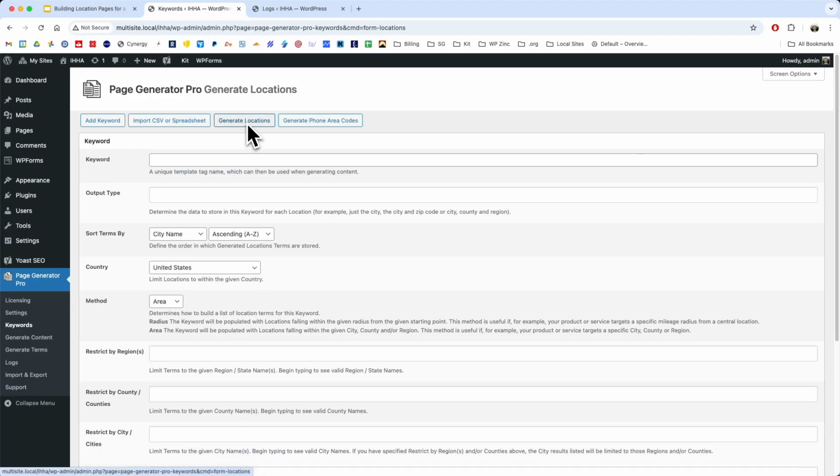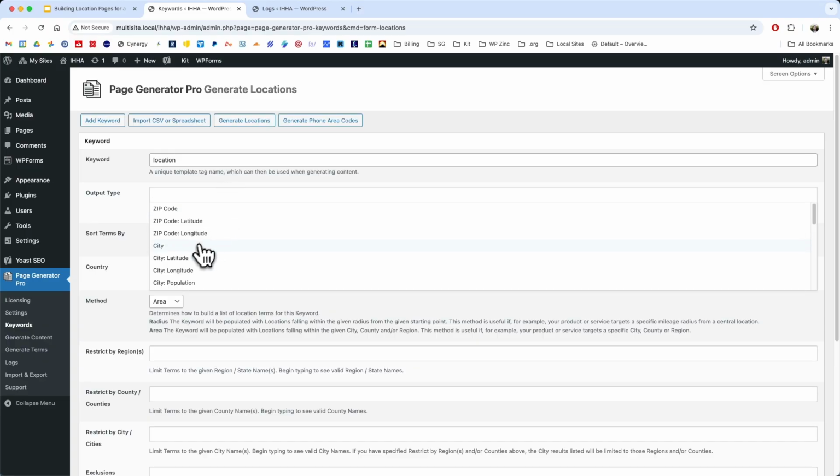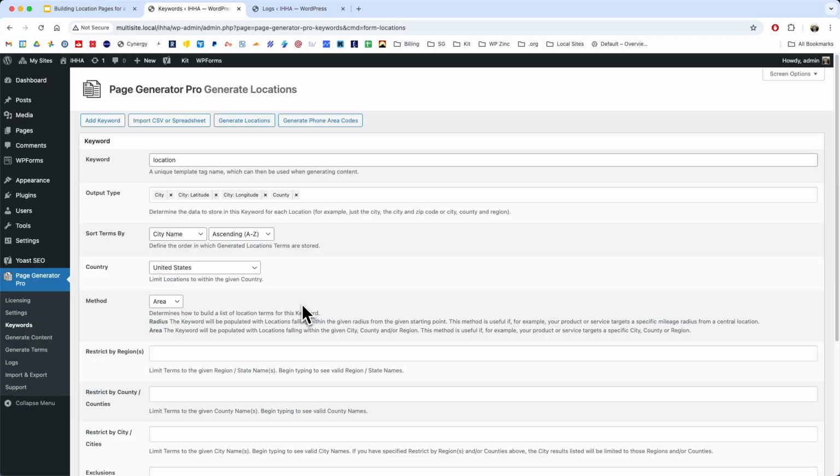And this is where that Clio Rocket system or your AI provider of choice can be used to produce that list of locations for you. I always like to call my location keyword location. For output type, I'm looking to return a list of cities. So I'll click city along with their latitudes and longitudes. And because we cover multiple counties in Florida, we shall select the county output as well.